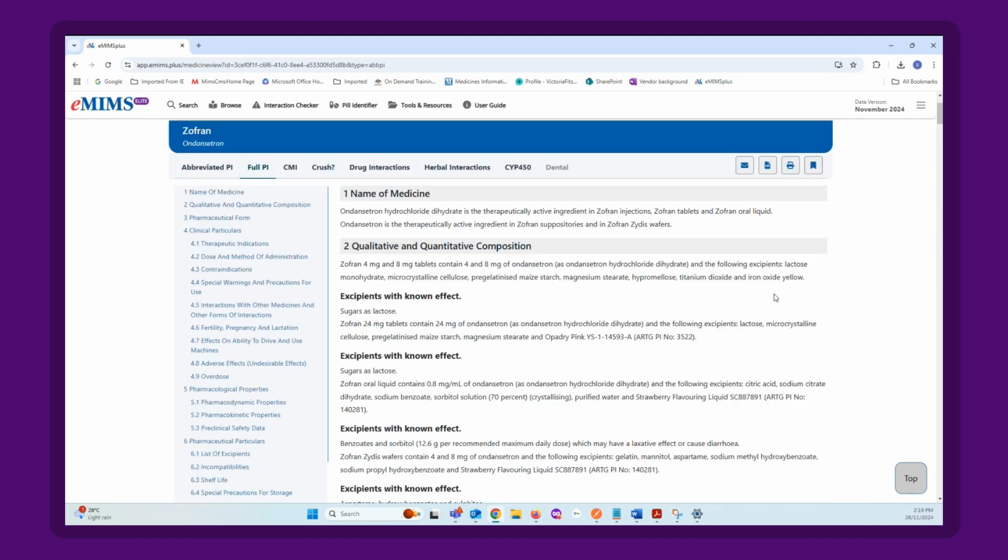You may or may not be familiar with what I mean by the term full PI and abbreviated PI, so I'll just give you a quick summary now. The full PI is the document that comes through from the pharmaceutical company, and it's what they submit to the TGA as a safety document with all of the information that they have about the drug. So that will go to the initial stages of a drug's release.